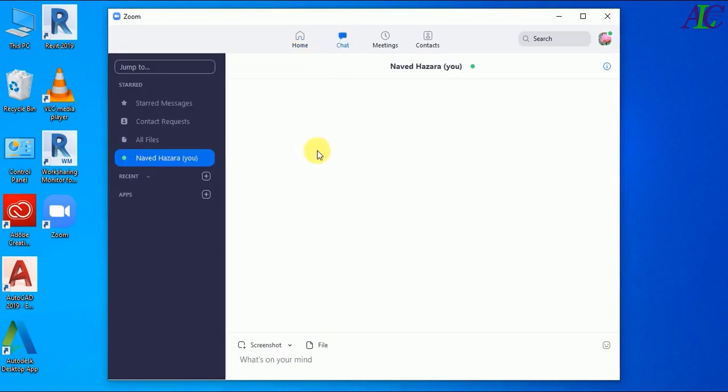Okay, let's see what's inside the chat. If you open this, there is some menu: starred message, contact request, all files, and also my name, and there's recent and also the app. Okay, from here you can send text to the host, and also you can text privately to a specific participant if you want to. Later I will show the advanced setting for how to send text privately.